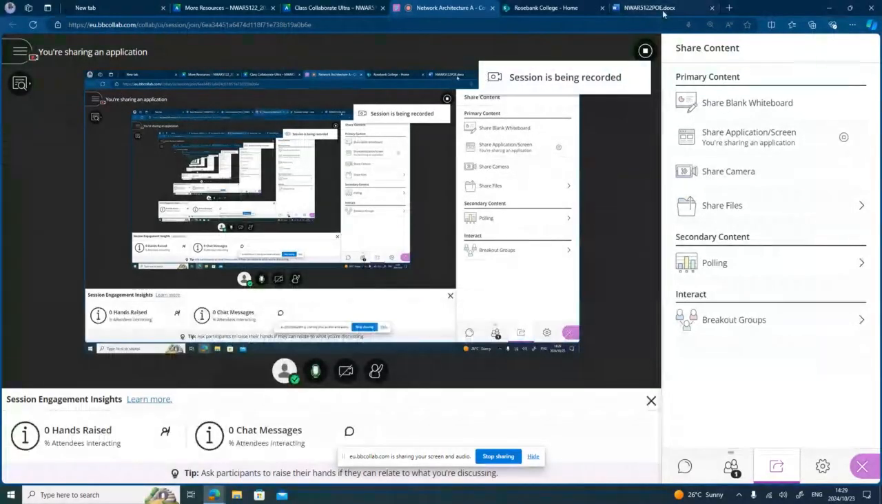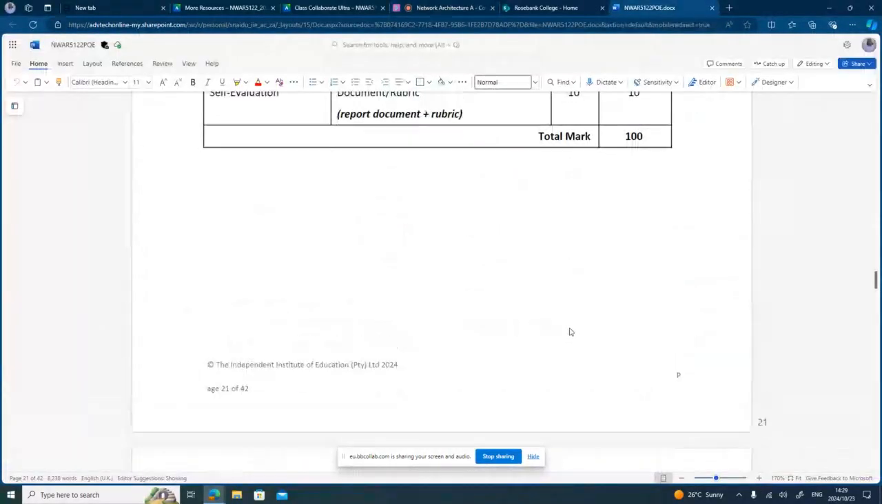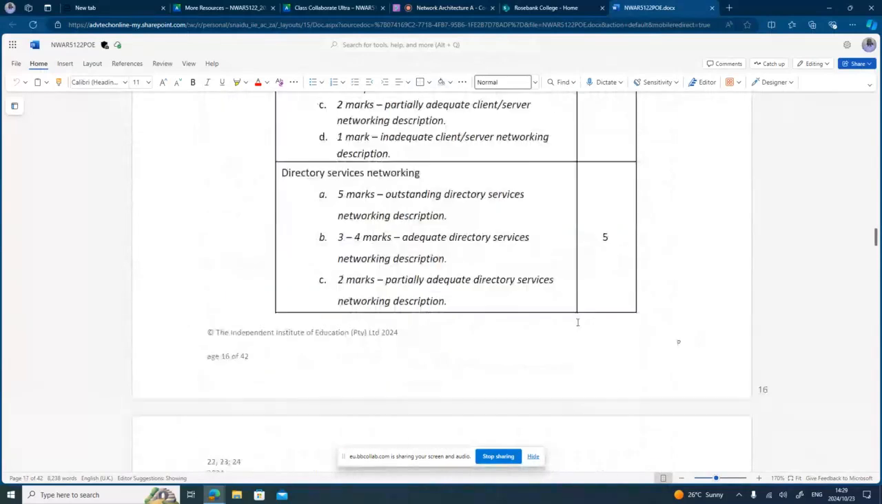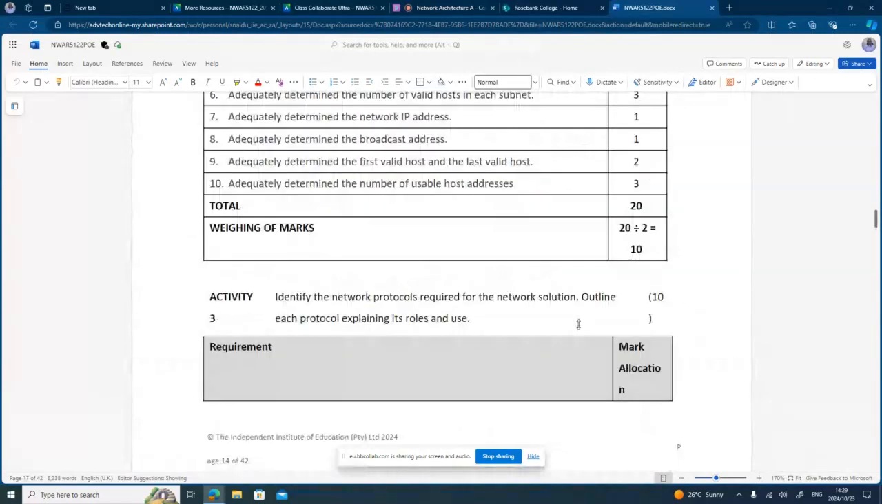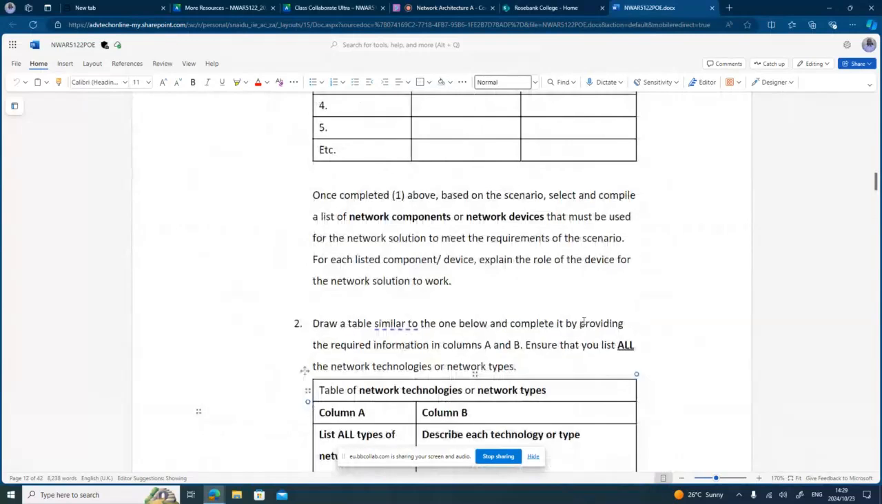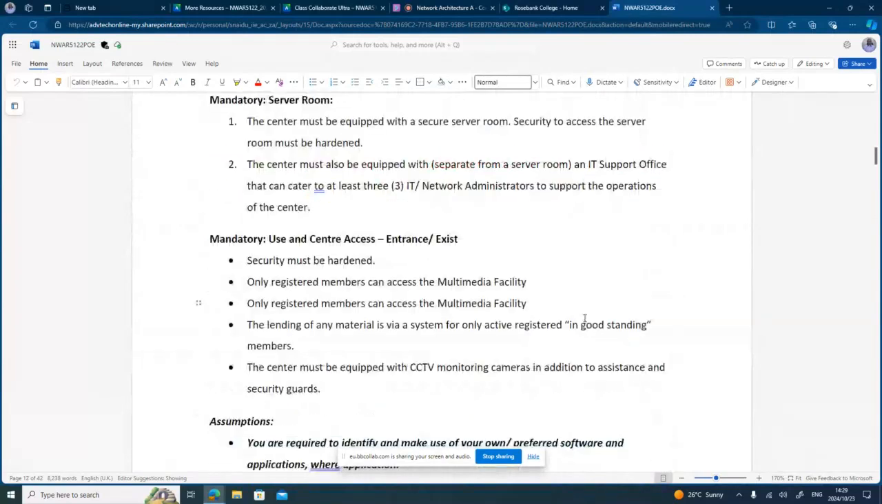In this demo, I'm going to be having a look at your network architecture POE document. We're going to do the first part in this discussion. I'm just scrolling up on your POE document just to recap.